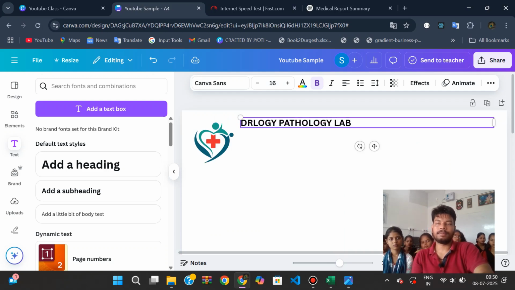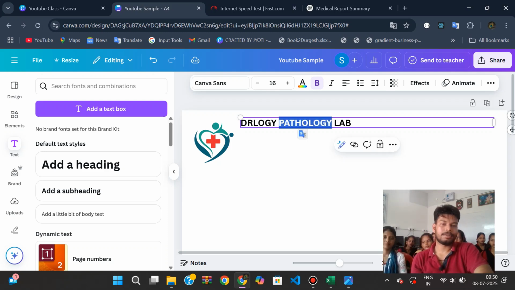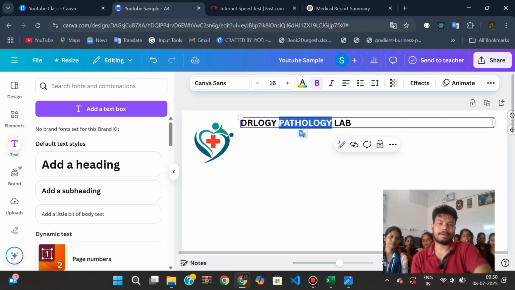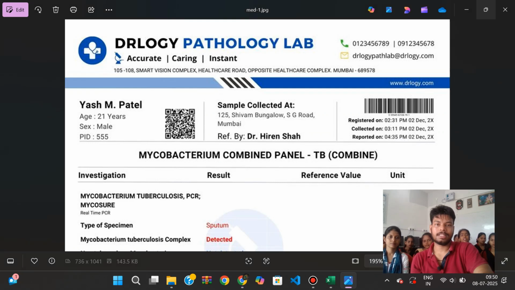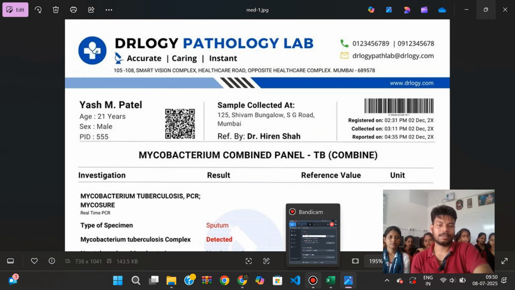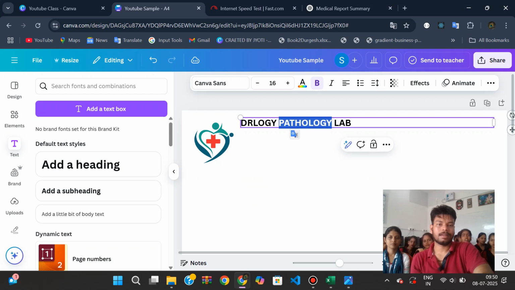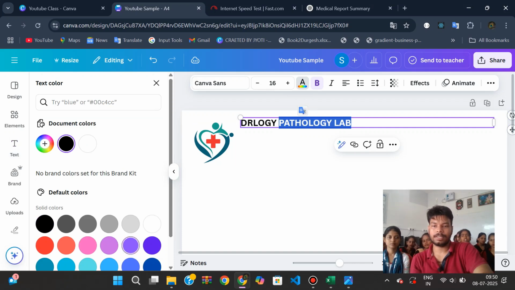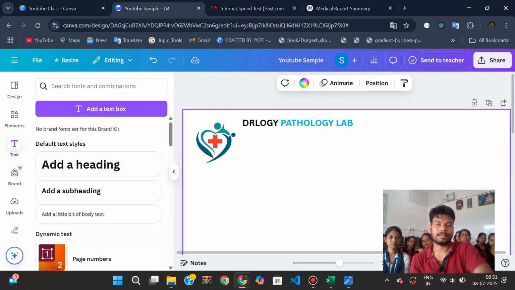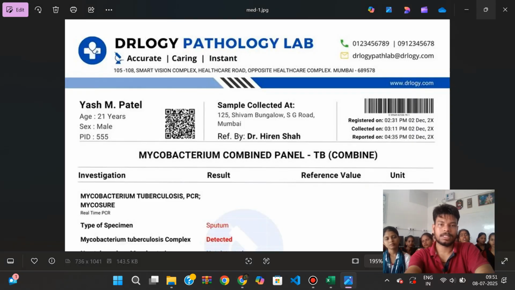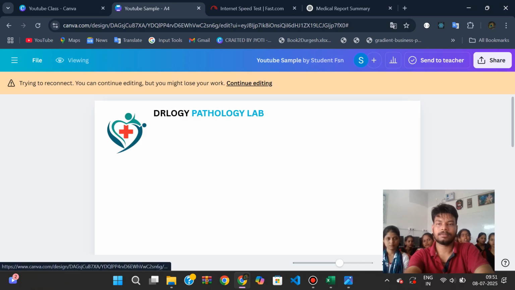Okay, now we will do what? We will color this pathology. Okay, if you see, this pathology lab has a different color. So we will select this pathology lab and give a color to it. Okay, now see, below this there is accurate, caring and instant. What we will do?